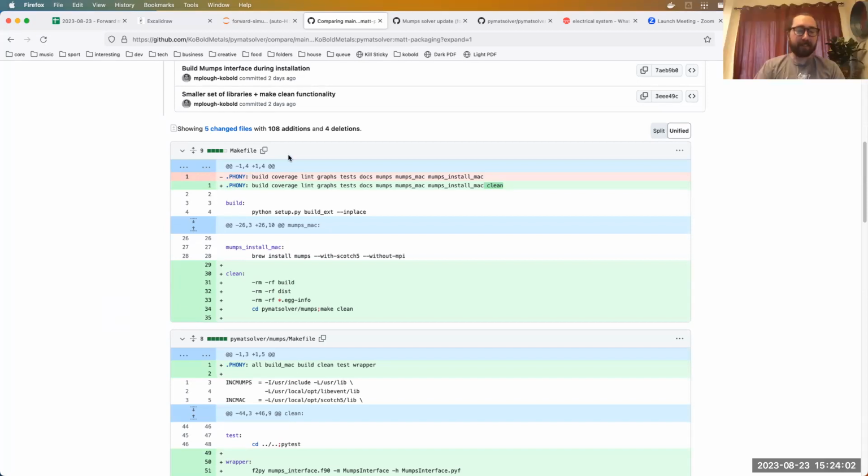Yeah, that's kind of my thoughts on that as well. So it's probably the best route. That way we can keep it like how you're saying, like it's kind of hard to build PyMatSolver with MUMPS at the same time and have it being an optional thing.